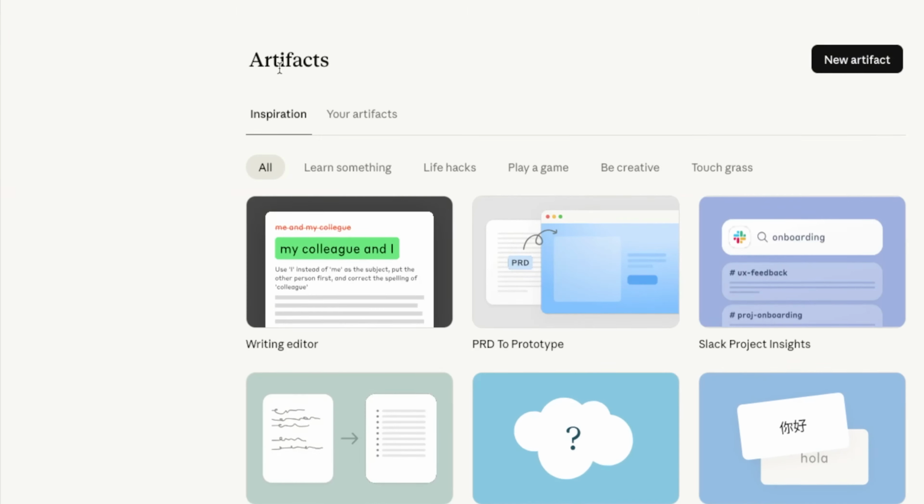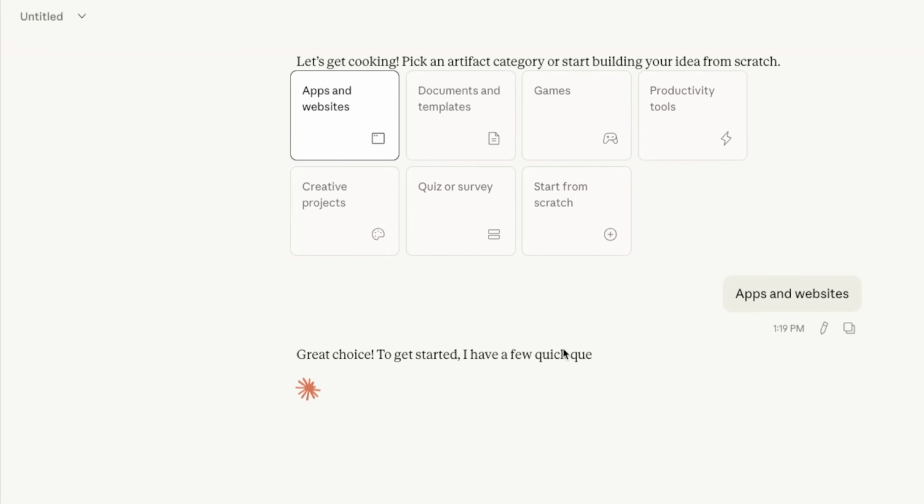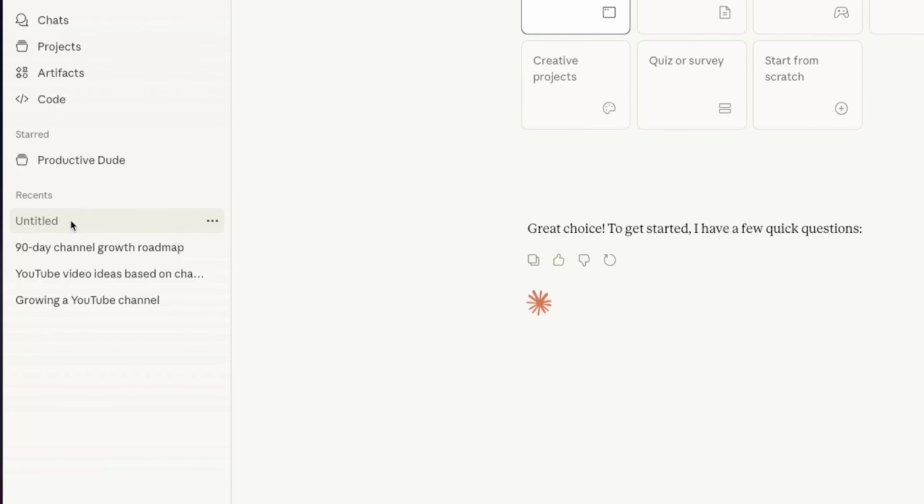So I'll go back and I can just hit new artifact, and then it's going to walk me through and I can basically decide what I want to build. So I can start from scratch, or in this case, I'm going to be creating an app or website. Let's imagine that I wanted to create a personal portfolio website where I share information about myself and some of the projects I'm working on, and I give people an opportunity to work with me. So let's go to apps and websites. And now it's going to start pulling me into a chat. And as you can see, that chat even shows up in our sidebar here.